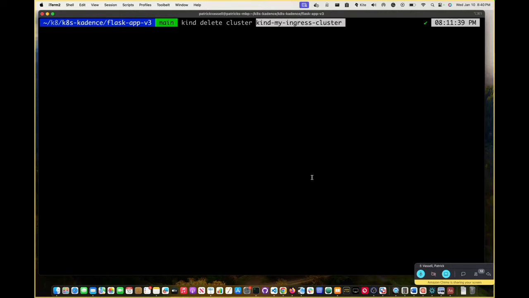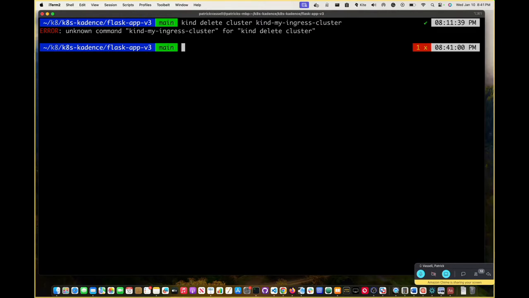So you can see me start completely fresh, and it's going to do delete cluster. I think you have to put dash name and then the cluster name. There you go. Appreciate it.